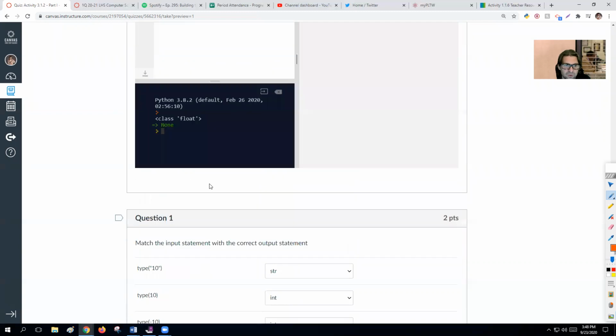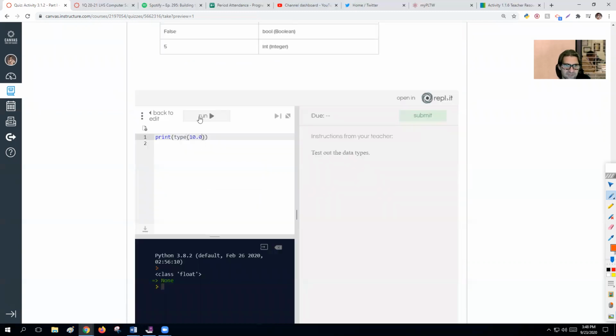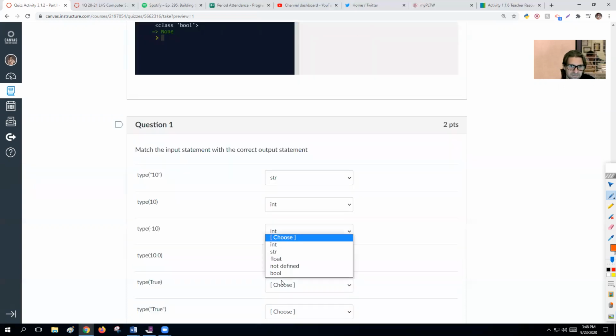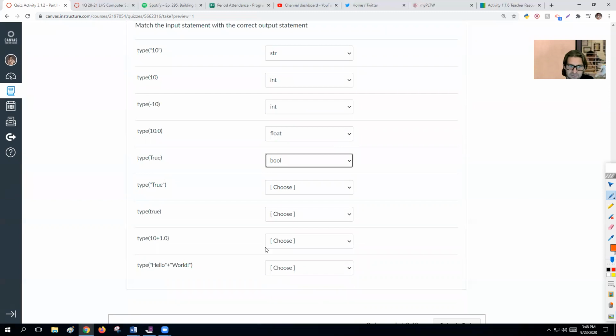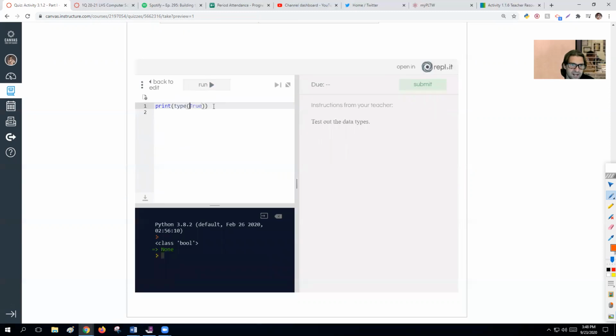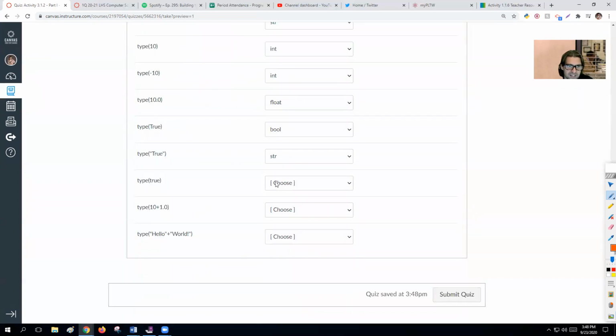All right, true by itself. You can see it even change color, is a Boolean, but true in quotations is a string. Now, what about lowercase true? A common mistake when people start using Boolean values. Run. Ooh, we get an error. So that one is not defined.